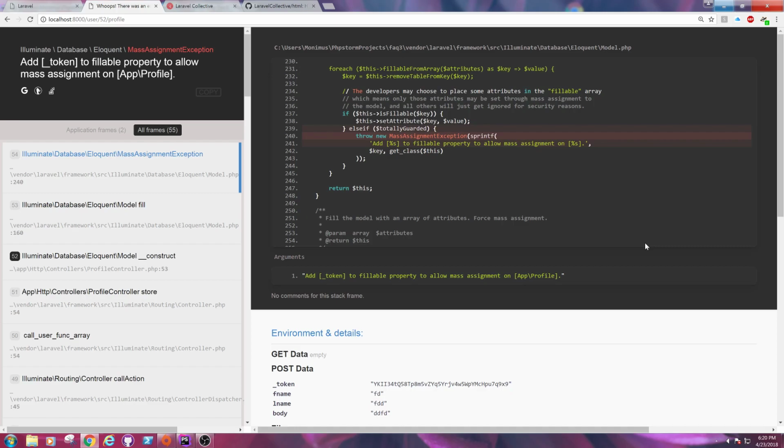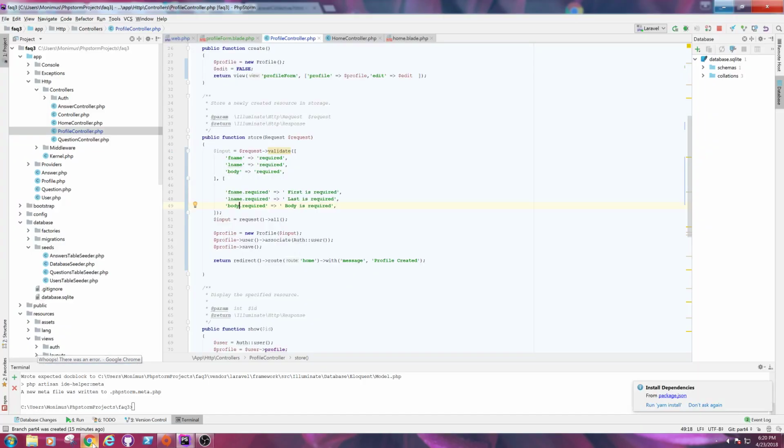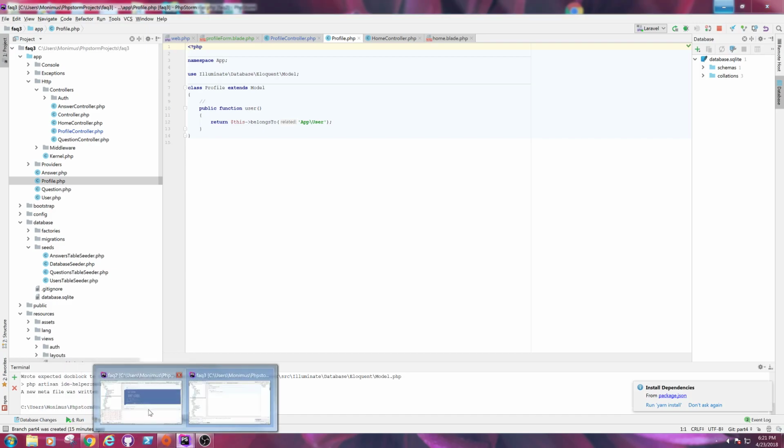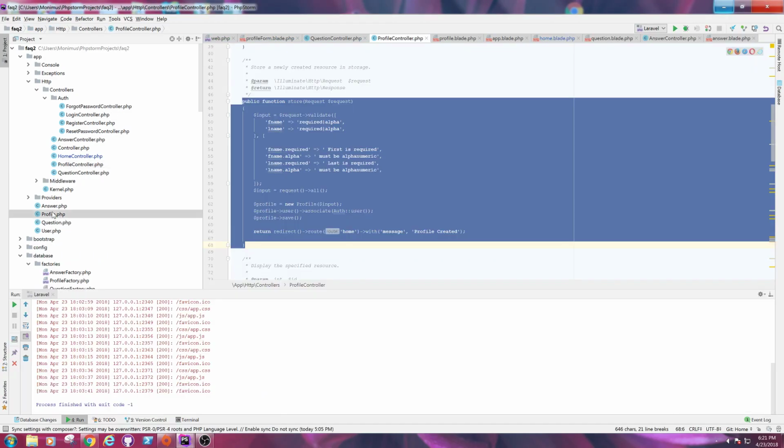So here's this error. And you probably will see this if you just do this. It says add token to fillable property to allow mass assignment on app profile. So on the model, what we have to do is go up to our profile model, and let's jump back over to FAQ2 on profile model.